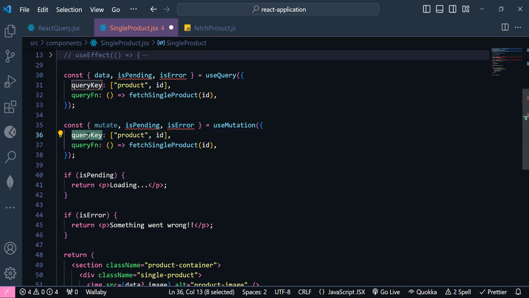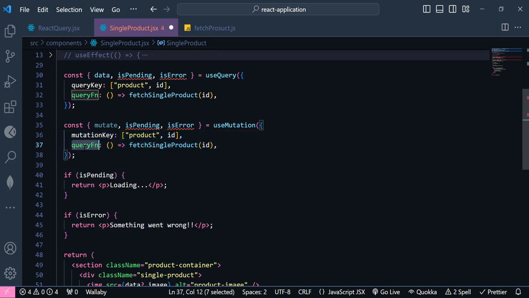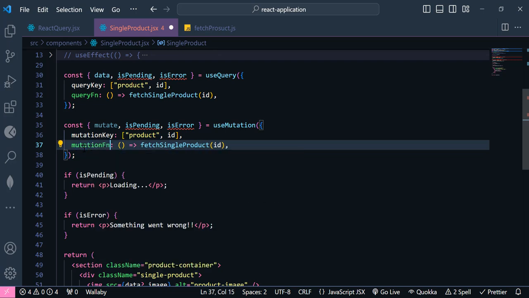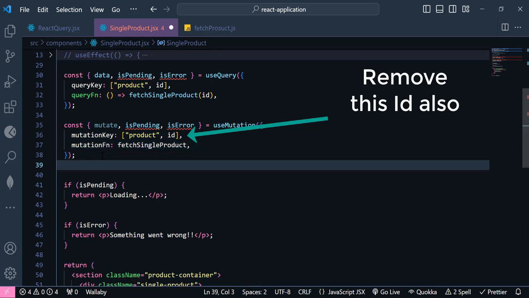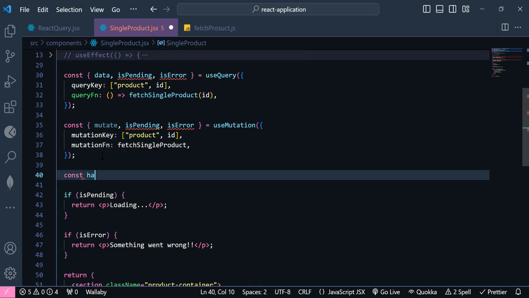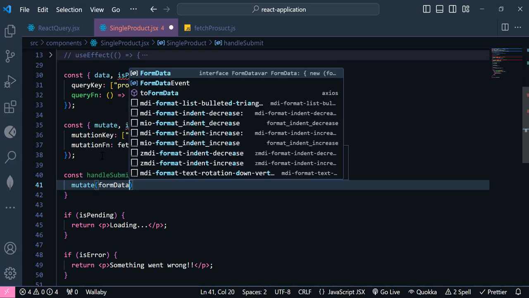Now in here you need to change this query key to be mutation key, and also query function should be mutation function. Okay, and instead of this function you can add your own function. Now we are not sending the data to our post request using this arrow function, so just remove that from here. And down here you need to have a new function. I'm gonna call this handleSubmit. Okay, and it should be an arrow function, and inside here all you need to do is just write mutate and pass your data. Let's say you have a form data.